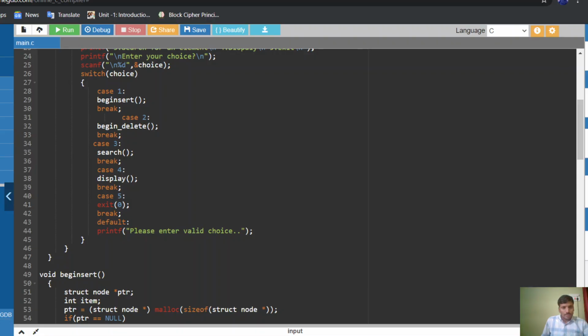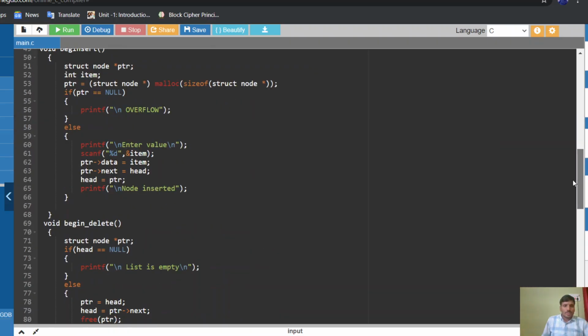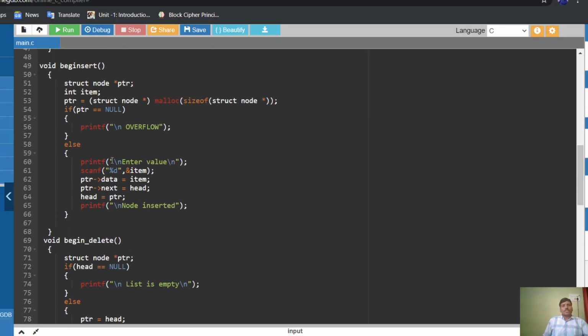Okay, here a bit of change happened to case 2, and case 3 is search, case 4 is display, and case 5 is exit. By default, the console will ask the user to enter a valid choice. So the main logic of the program is here.